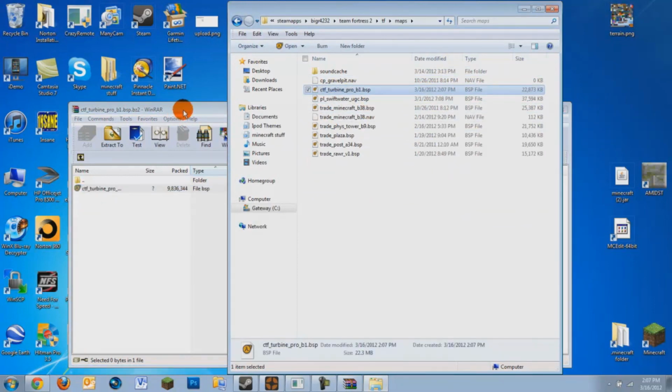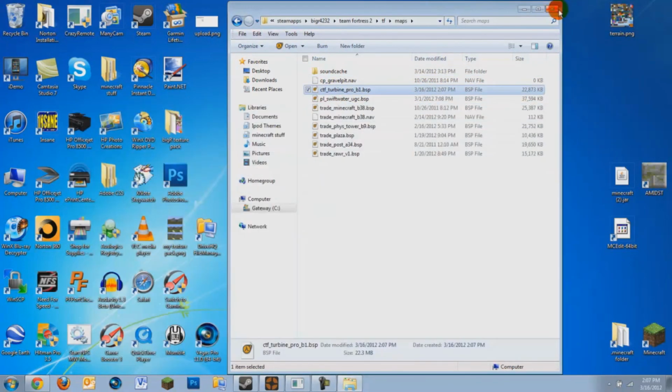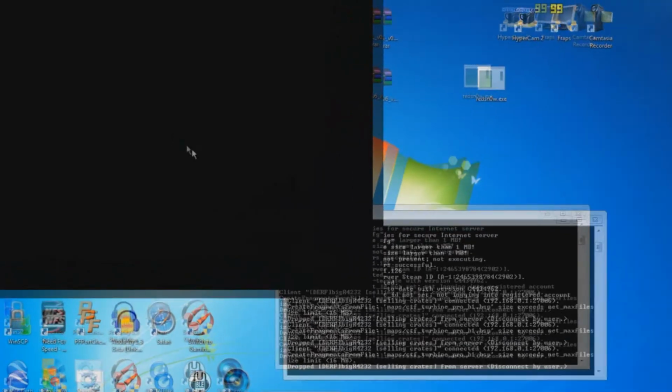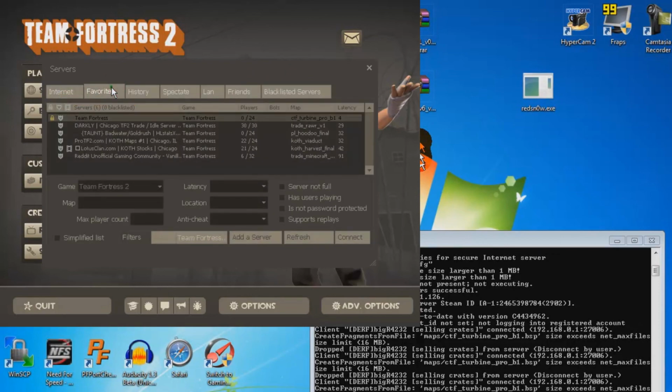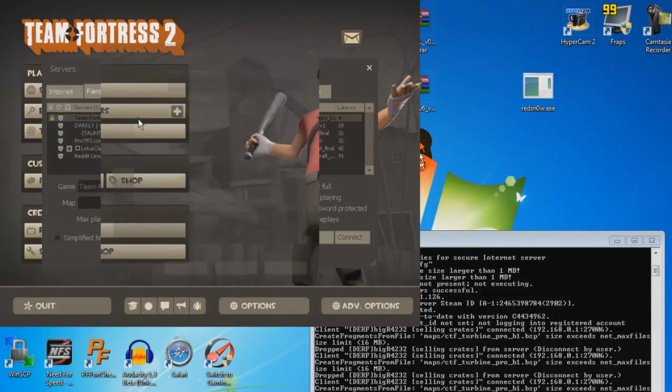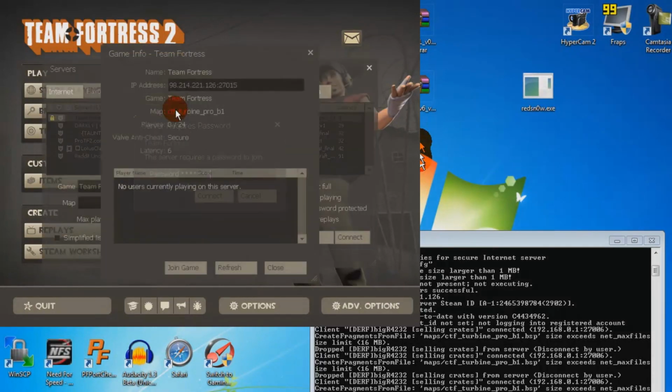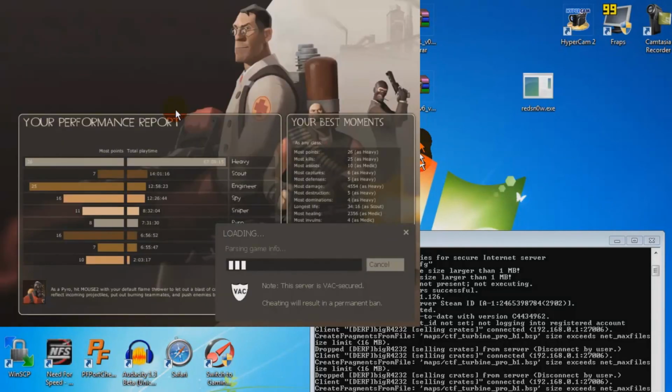There it is. Then I'll actually just go and connect to the server, and while it's connecting, I'll tell you more about it.